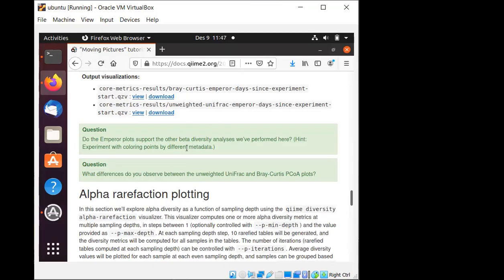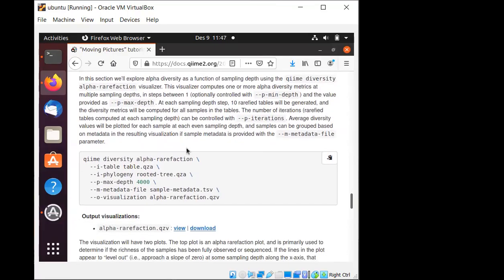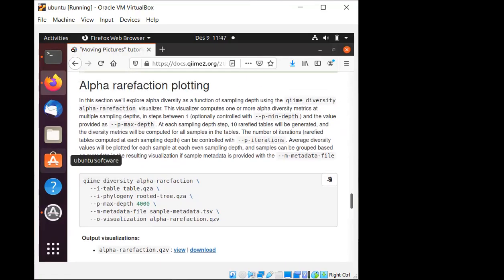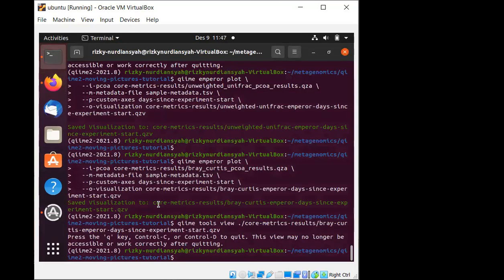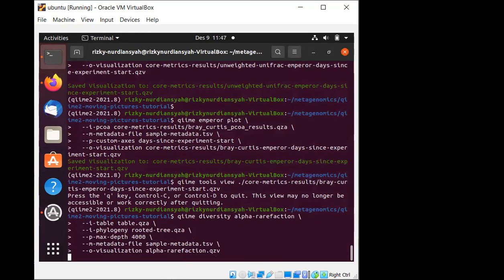Okay, and then the next part is also rarefaction. This is based on the sampling depth, to see how different the communities are between the different types of sampling itself. Okay, let's just copy paste this and let the software do the work.